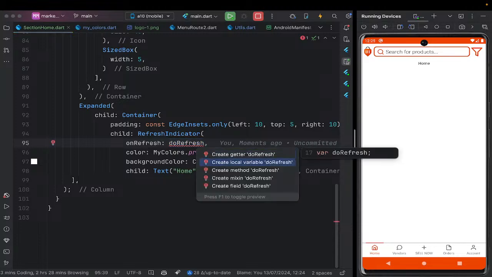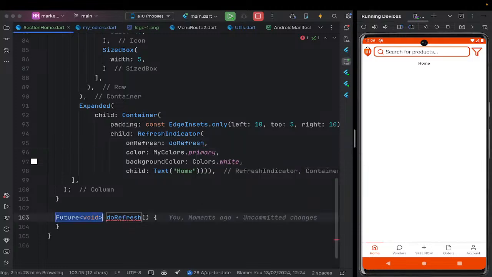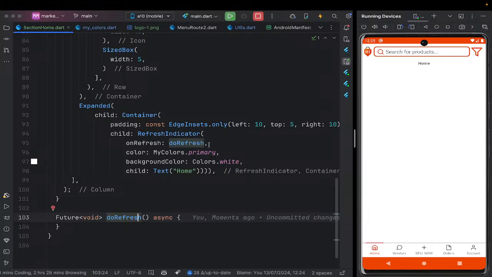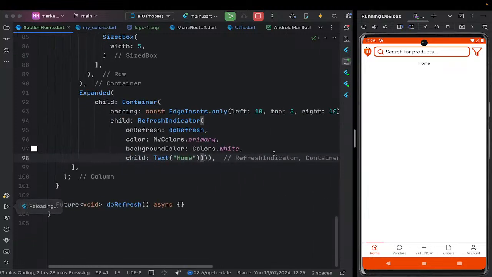So let us create it. It will be a method. I just create a method called do refresh. It's an asynchronous function, so it shall be called when someone pulls down to refresh the home. Alright, so after doing so, I hope you've seen how I've done that.